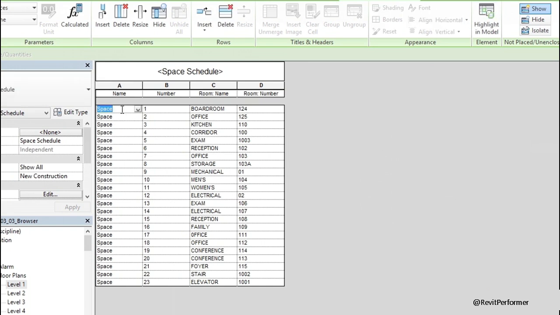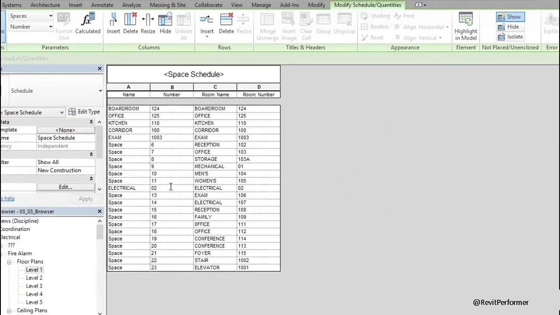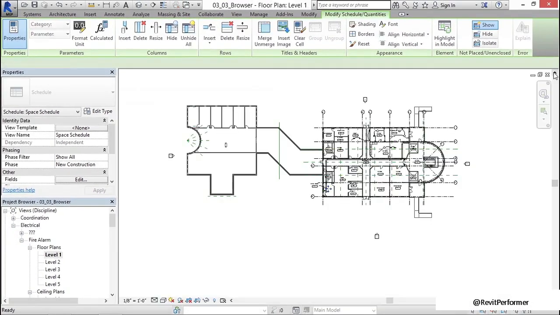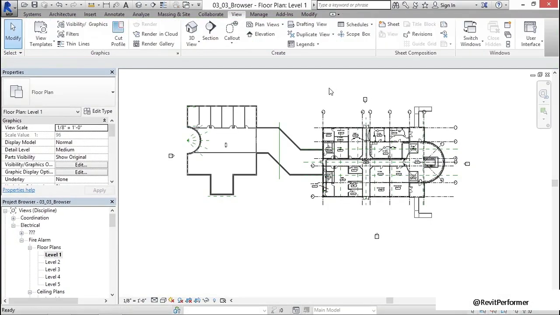So the first one, let's type in boardroom 124. We won't do all of them. We'll just do the ones that are pertinent to what we're doing. Office 125, kitchen 110, corridor 100, exam 1003. Let's come down and find electrical 02, and that should do it for now. Let's close out of the schedule, hit escape a couple times.